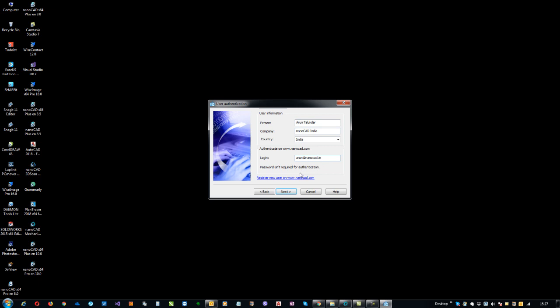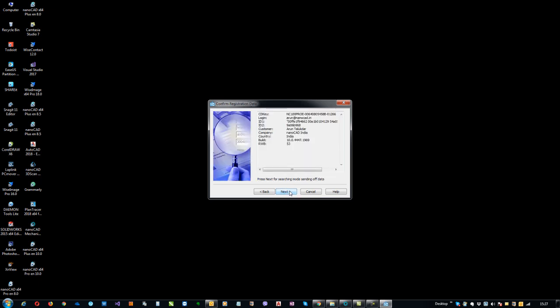So keeping all the information correct in this user information dialog box, you should click on next, and now this license registration data will appear. On this system I have the MAC ID. So ID 1 stands for MAC ID. This is my system MAC, and ID 2 stands for volume disk ID. These two pieces of information appear on this dialog box, along with other information like build number, company name and the serial number, that's the CD key.